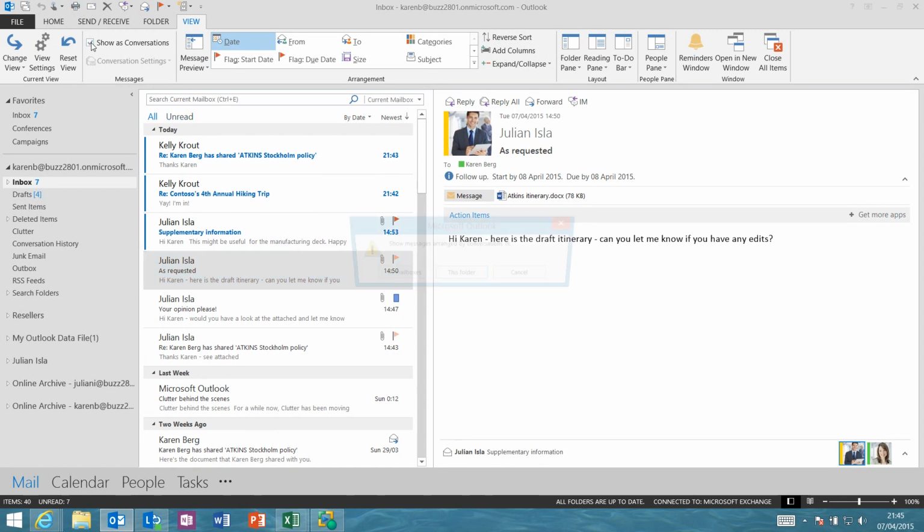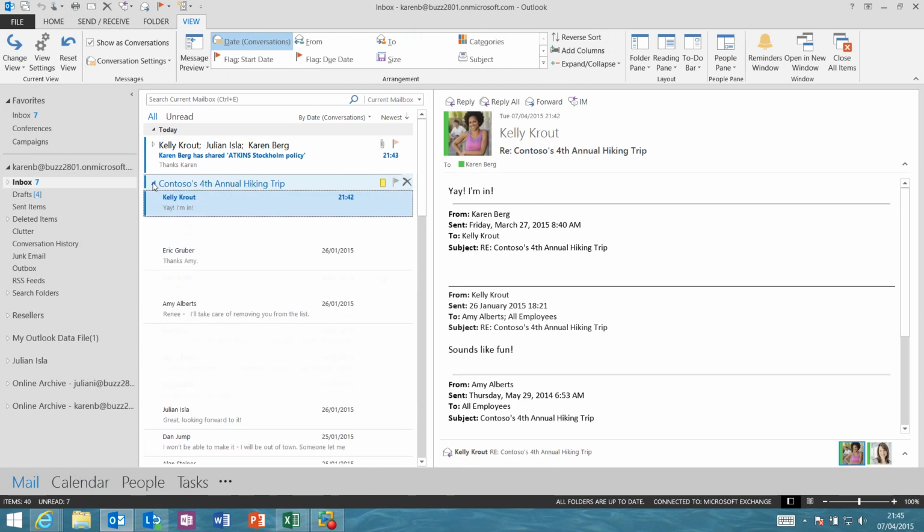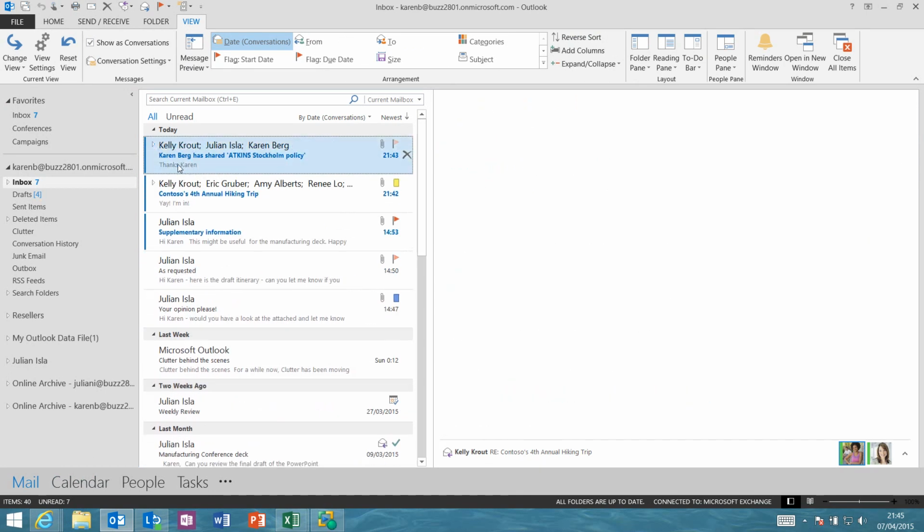If I Show as Conversations and choose, yep, this whole folder, please, it has grouped everything by conversation. I've still got 40 items, but you'll see these little triangles have appeared, which means I can expand and collapse different conversation threads, keeping all of those emails together in their conversation.